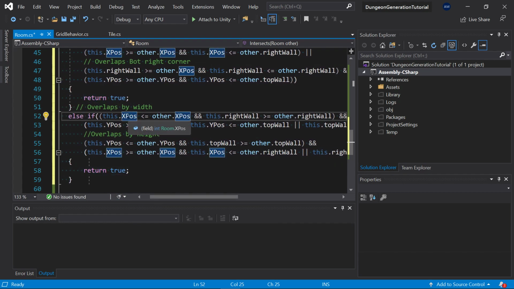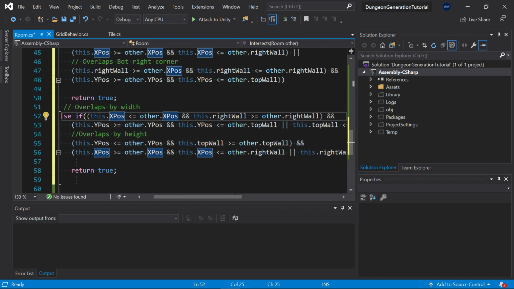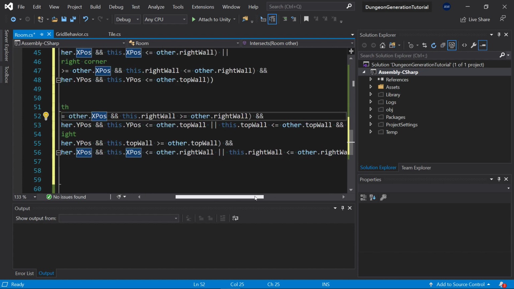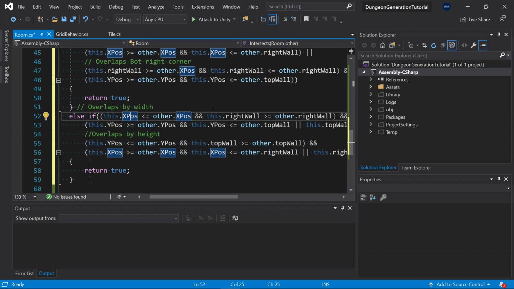So if the x position is less than or equal to the other one's x position, and the right wall is greater than or equal to the other one's wall, and the y position is greater than or equal to the other one's y position, and this dot y position is less than or equal to the other one's top wall, or this dot top wall is less than or equal to the other one's top wall, and this dot top wall is greater than the other one's y, that'll return true if it's by width.